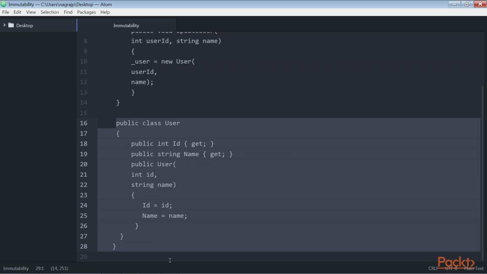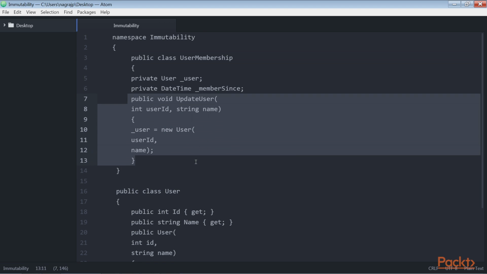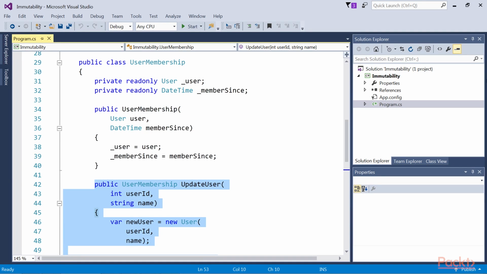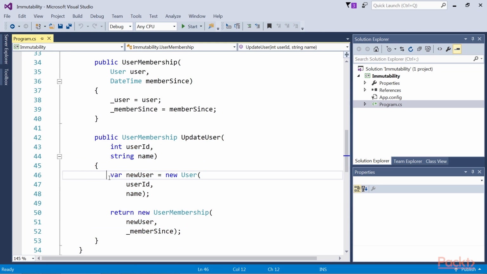Note that user class itself doesn't contain the state here, whereas the user membership class does. We can say that the UpdateUser method leaves a side effect by changing the object's state. Now let's refactor the UpdateUser method and make it immutable. So here I've refactored the UpdateUser method. As you can see, the UpdateUser method no longer updates the structure of the user membership class. Instead, it creates a new user membership instance and returns it as a result of the operation.